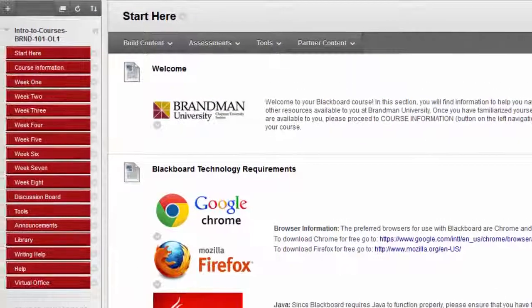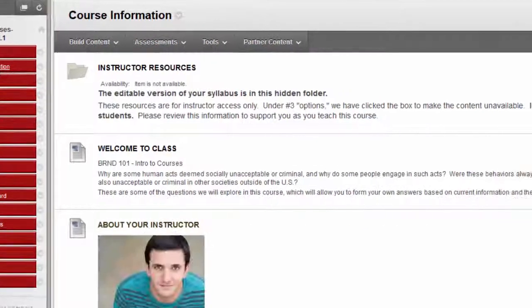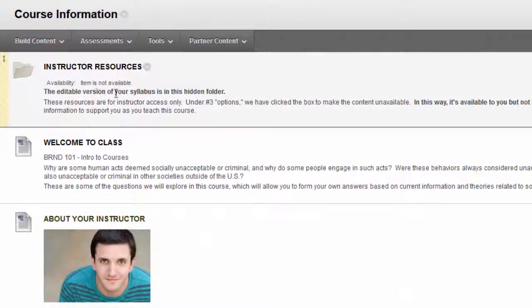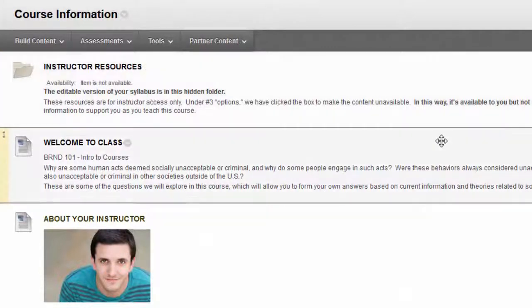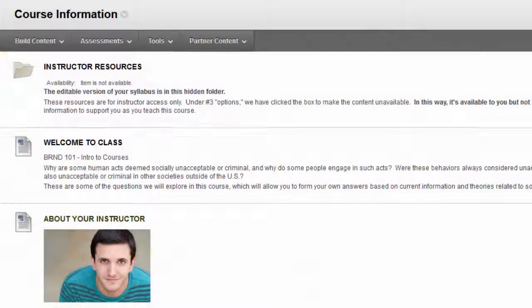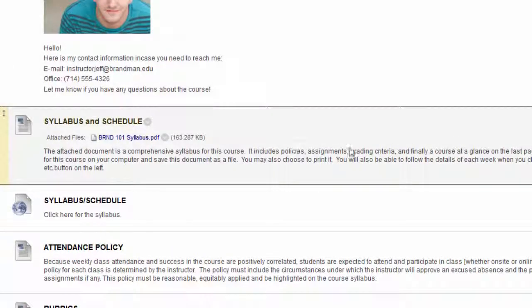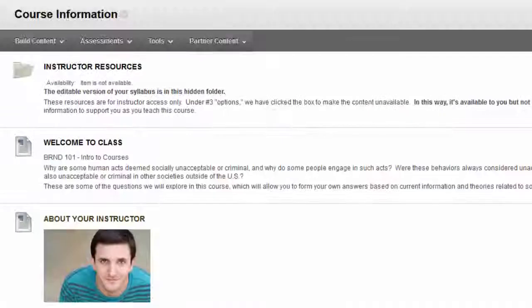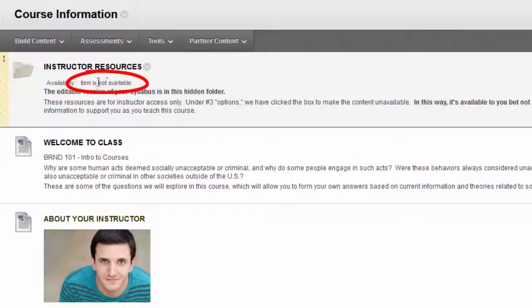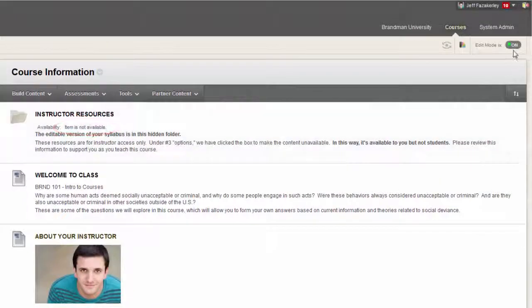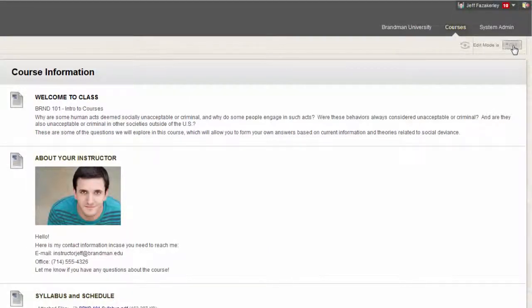Next, go to Course Information. The content in this area will vary from course to course, but generally, you will always find the Instructor Resources folder, a place designated for your picture and bio, and the course syllabus. Notice that the Instructor Resources folder says it is not available. This means that it is not available to students. If you turn edit mode off, the folder disappears. Make sure edit mode is on if you're having trouble locating this folder.